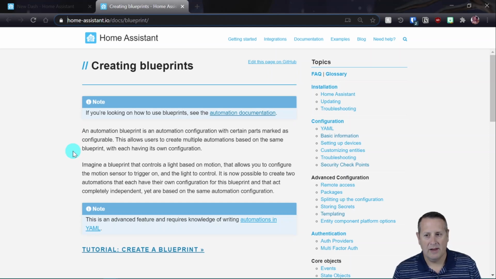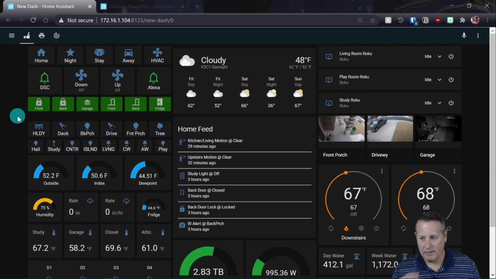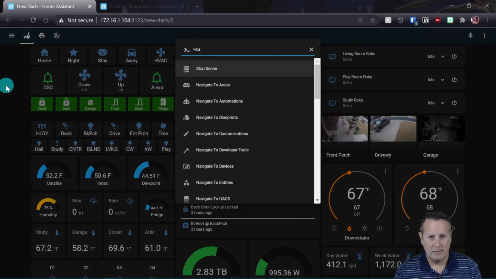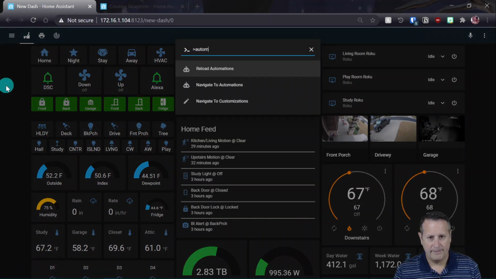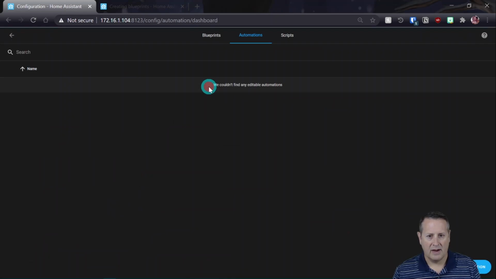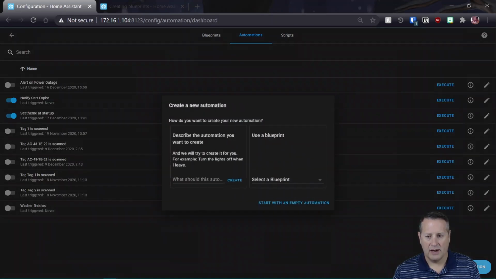So how do you build one of these? Well, the first thing you need to do is make sure that you have a working automation. So let's go ahead and create an automation. So we'll navigate to Automations and we'll create a new automation.